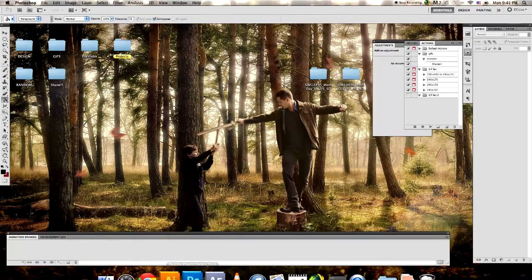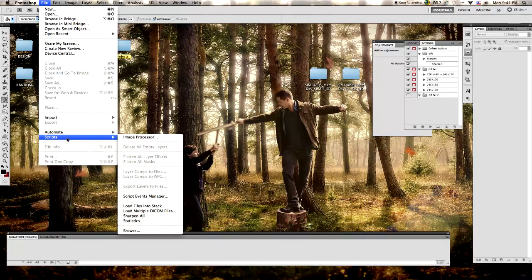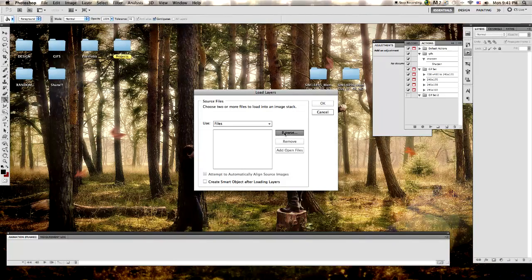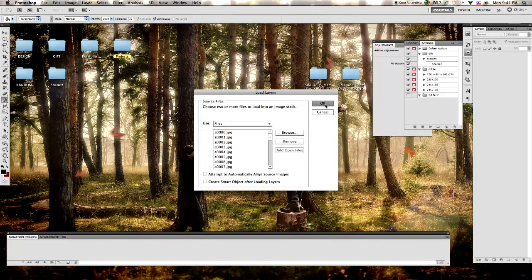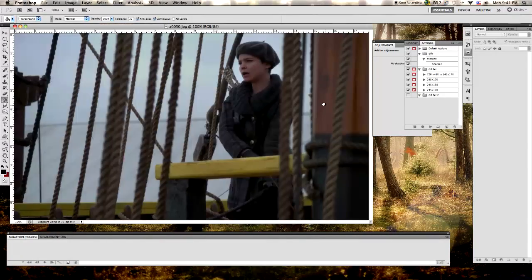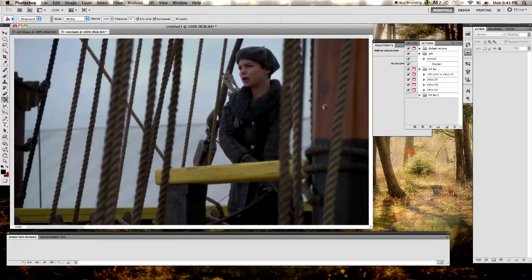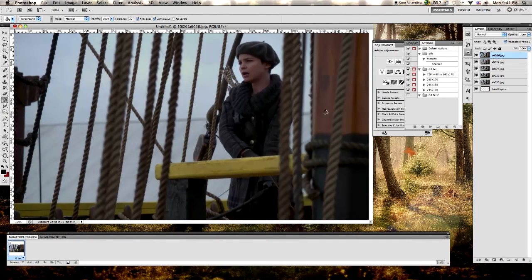So I'm going to go back to Photoshop and do File, Scripts, Load Files into Stack, Browse, and I already have it set to the folder. So I'll do about up to about 30. Usually I would select all of them, but I'm going to do 30. So hit Open, OK. Wait a minute to load the sequence. It's taking a while. Sometimes it takes a little longer.